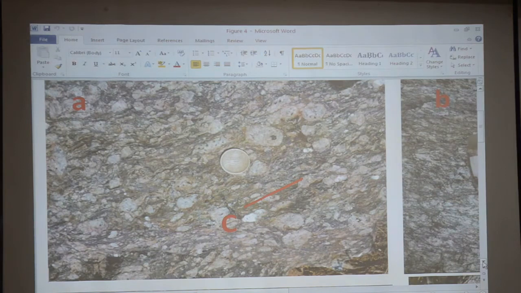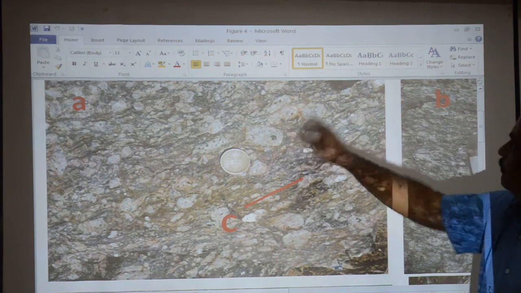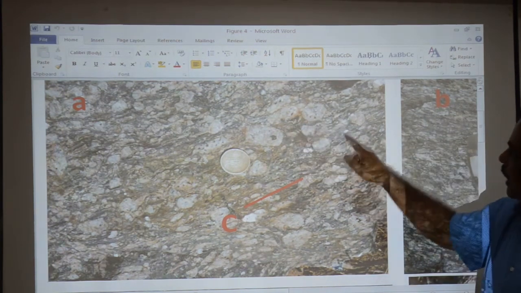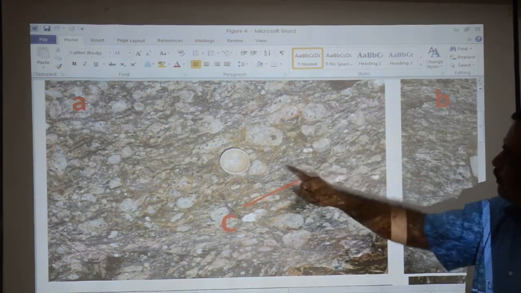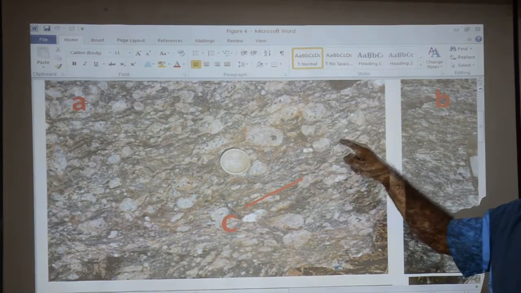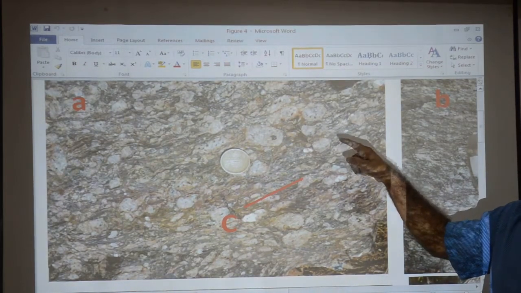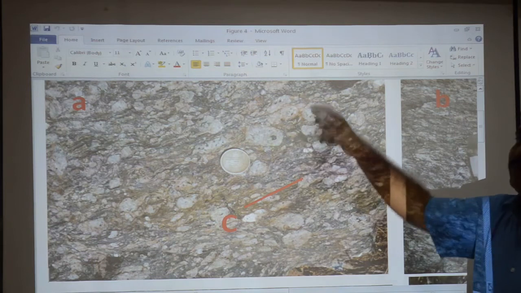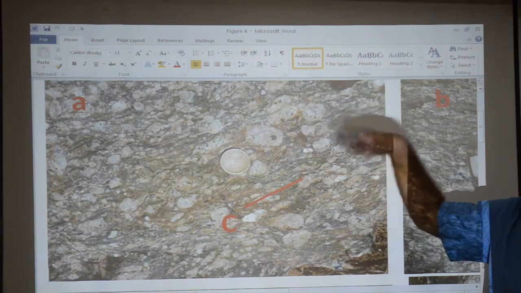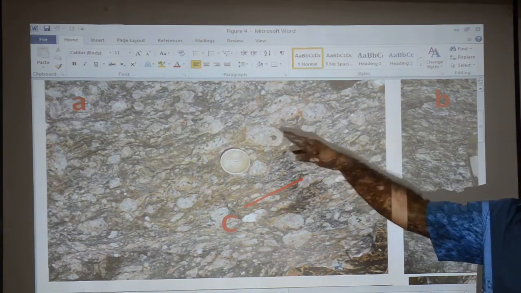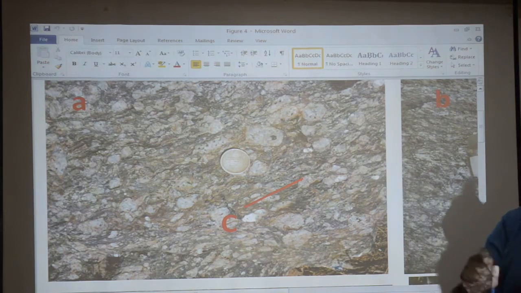This is a typical look of mylonite. Typical look of mylonite means there will be some very coarse grained materials, and between them will be very fine grained material you see here. Otherwise, in a rock, everything is uniformly crystalline. The size of the crystals is uniform. But in the mylonite you see this difference.